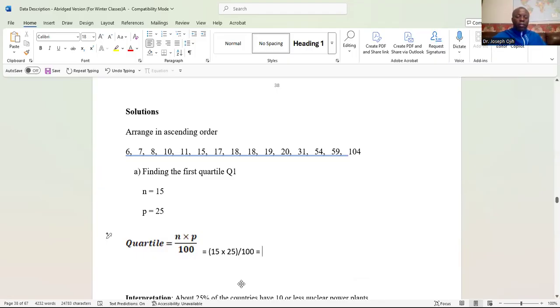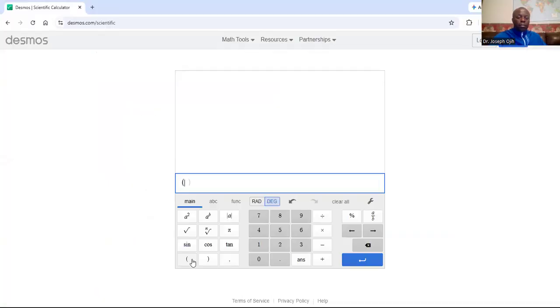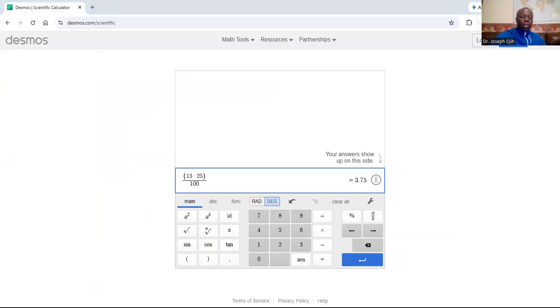So we can get it from the calculator. Where is my calculator? Okay, right here. 15 times 25 over 100 gives 3.75.